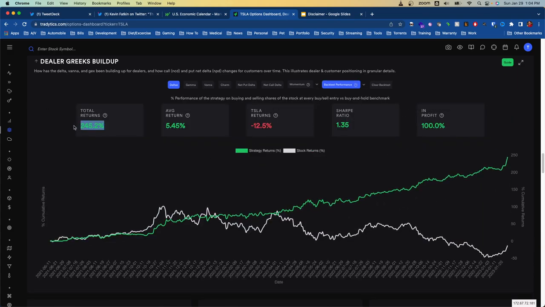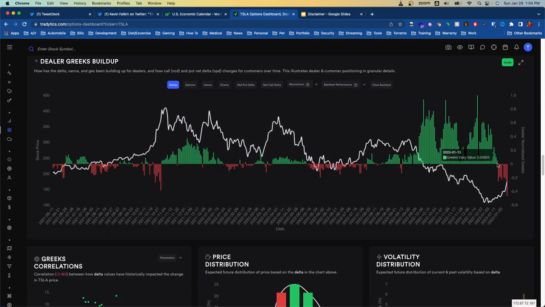Well, look at that. Profit actually gets even better. At this point, 245.2% total returns just playing Tesla, just buying and selling shares, with an average return of 5.5% and in profit 100% of the time, which is absolutely incredible. That alone is quite powerful. Again, I'd recommend trying different momentum values, and I would also check it out on different tickers.